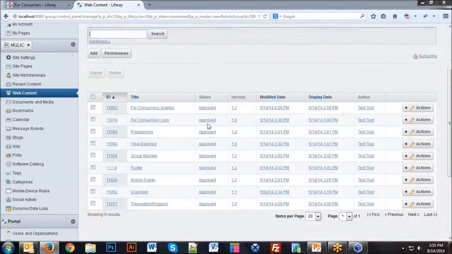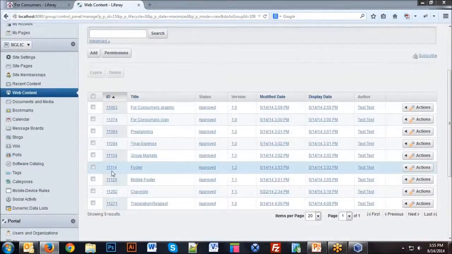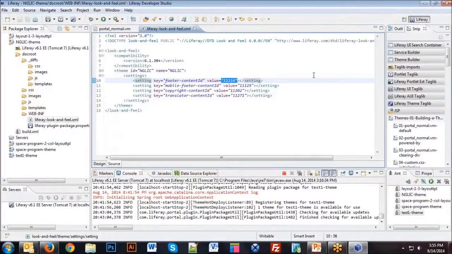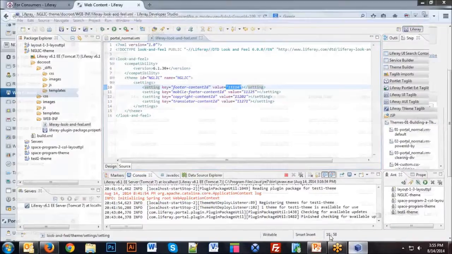And when we look up the footer content, you can see the ID of the footer is equal to this value right here that we set. So basically, we're just saying the footer content ID should be equal to this value, which we know by looking in the back end what that is.